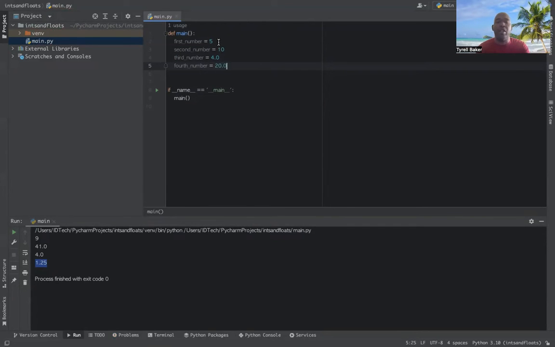So you'll see here that 5 and 10 are both integers. Why? Because they're whole numbers. 4 and 20 are both floats. Why? Because they have decimal points. Even though they're 4 even and 20 even, they have decimal points, so they are floats, right?